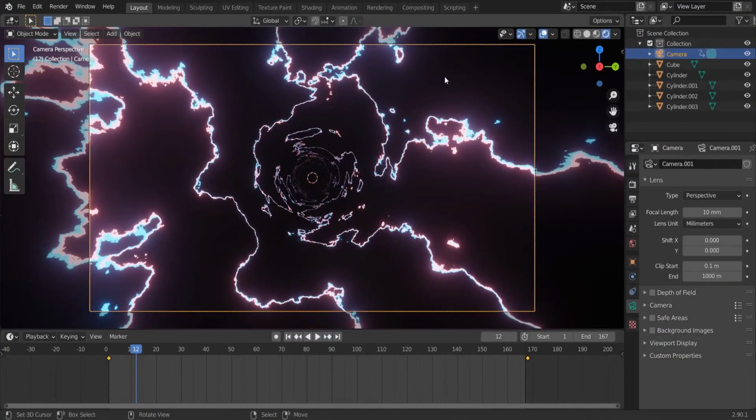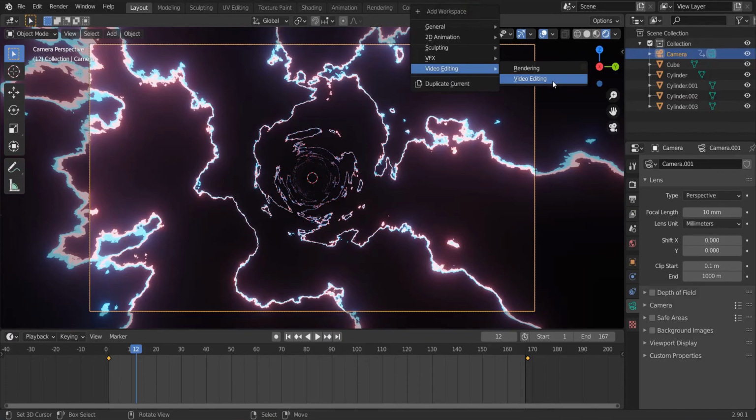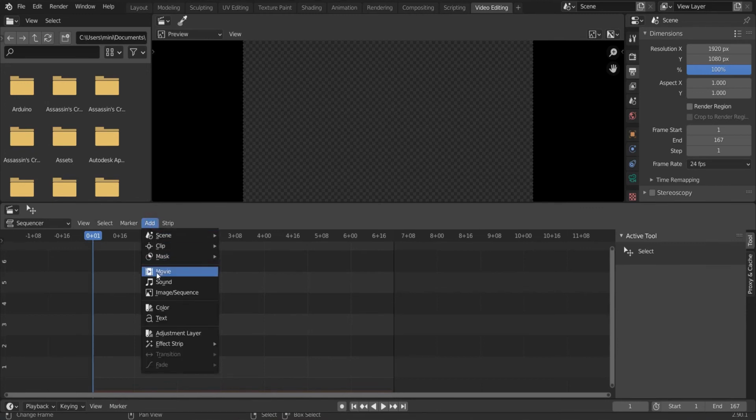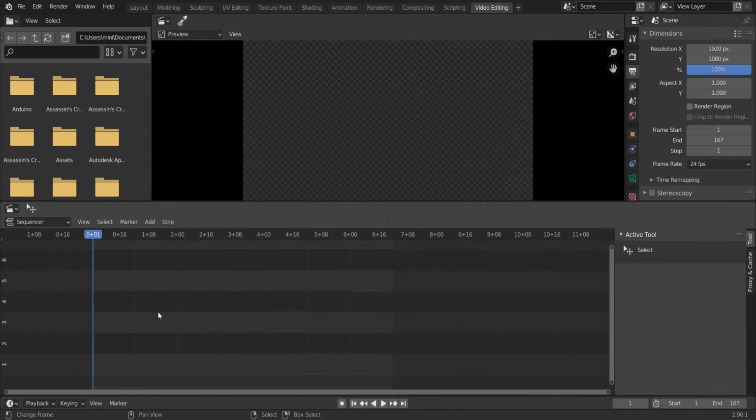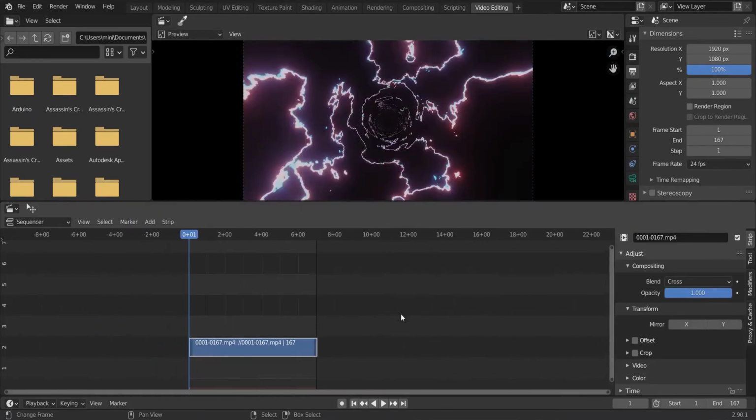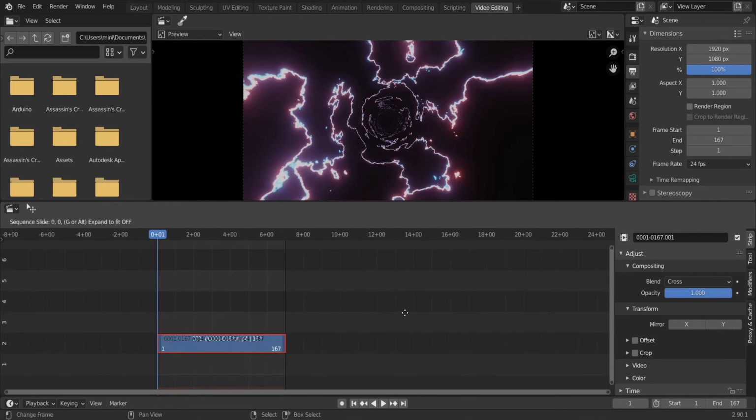After you have finished your rendering, click this plus icon, video editing, video editing. Make sure your timeline is in the first frame. Add movie, and select the animation. This will add the movie strip. Now, select the movie strip and Shift D to duplicate this and move this to the right side of the first strip. Hold Shift for more precise movement.